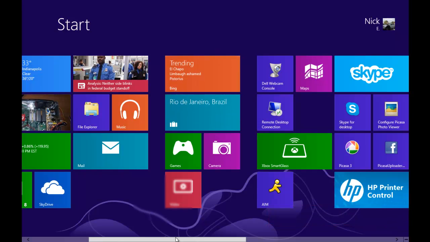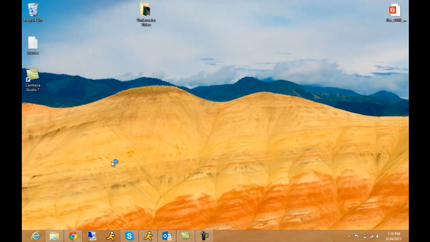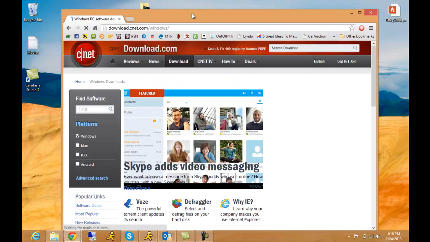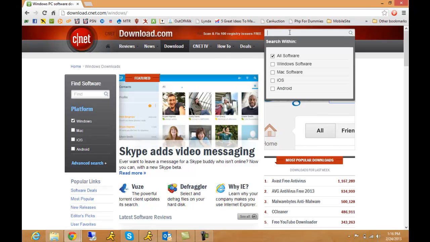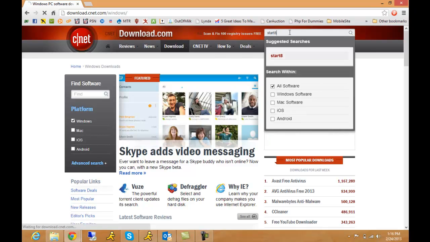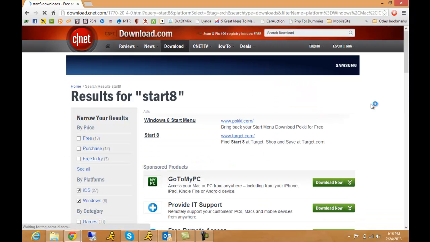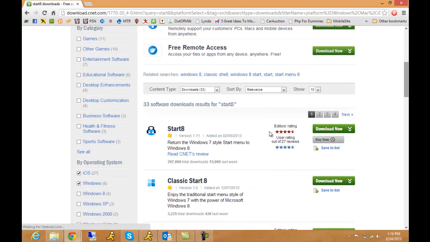I'm going to go to the desktop here by hitting Windows D to bring up my normal web browsers. I'm going to open a new window here, and if we go to download.com, this is where I'm going to get it from. I'm going to search for a program called Start8, S-T-A-R-T, the number 8. You can get it directly from their website if you decide you want to purchase it. I'm doing it this way to get the trial version. So right here, Start8, and we're going to go ahead and do the download now.